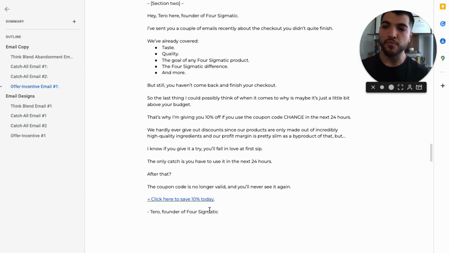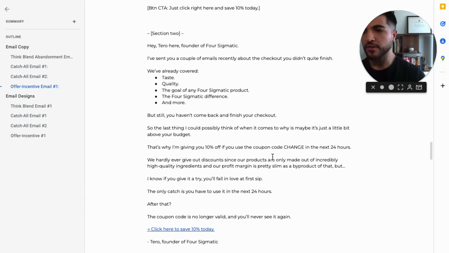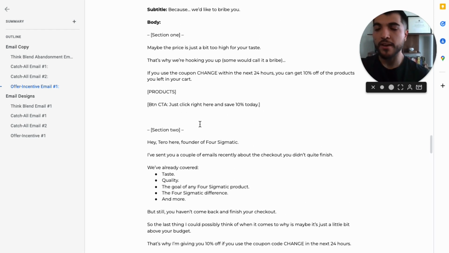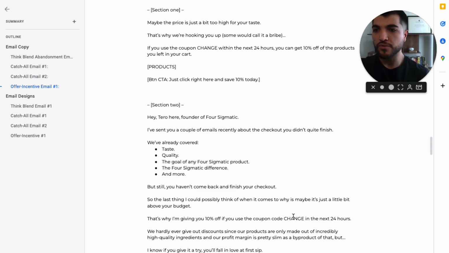Tero, founder of Four Sigmatic. So this is going to add a little urgency and also a little bit of scarcity, in the sense that we don't use discounts frequently, which would be real for a brand like this, and providing a reason why we don't send discounts frequently helps make the case even better. We could also use dynamic codes here, but for the sake of this presentation, we're just keeping it simple. But yeah, we could use Klaviyo's dynamic codes here, so they actually get a different coupon just for them, and we could do that as well. But yeah, that's the email.